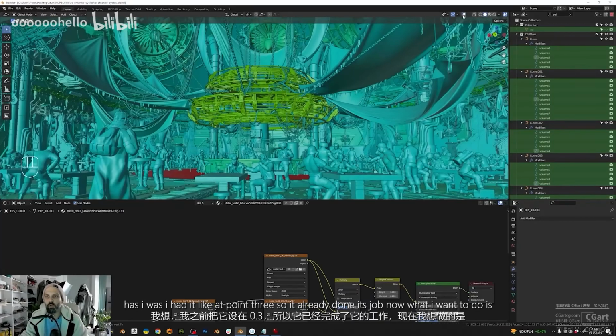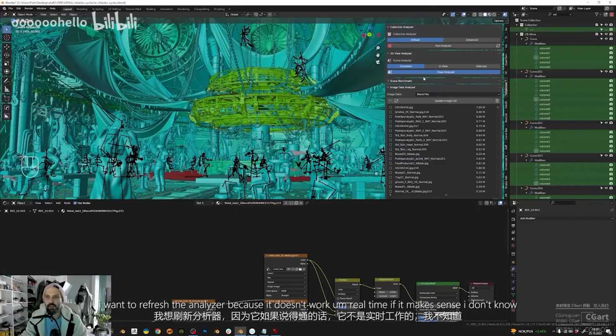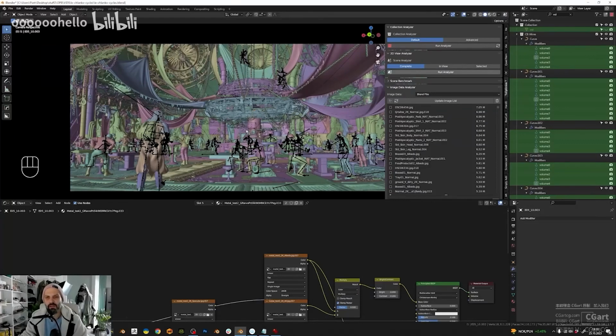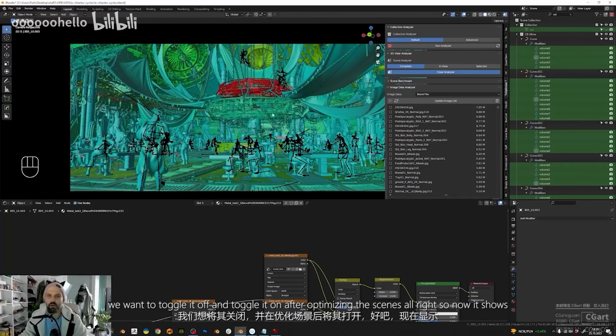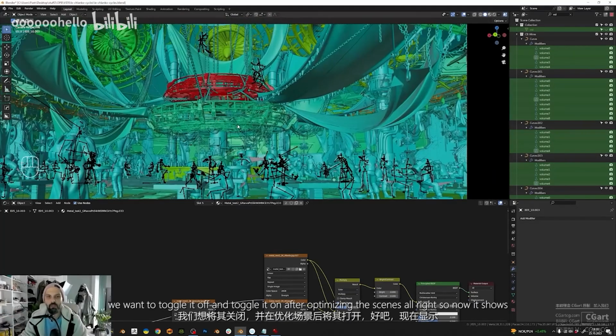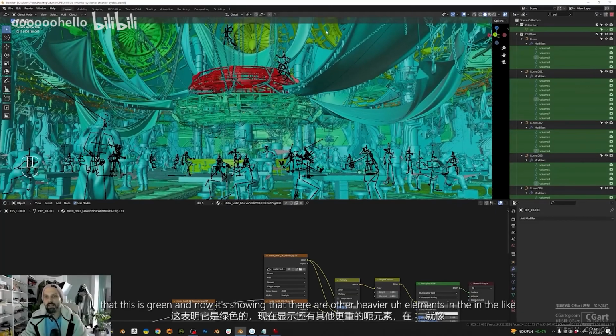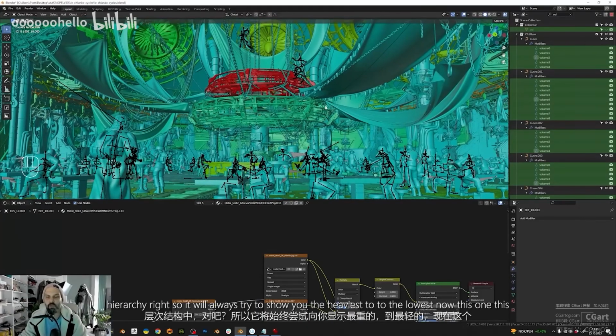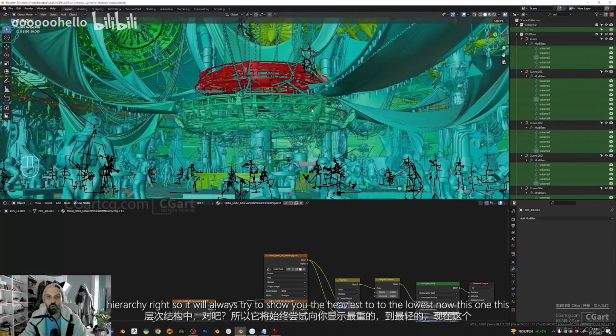Now I want to refresh the analyzer because it doesn't work in real time. You want to toggle it off and toggle it on after optimizing the scenes. All right, now it shows that this is green, and it's showing other heavier elements in the hierarchy. It will always try to show you the heaviest to the lowest.